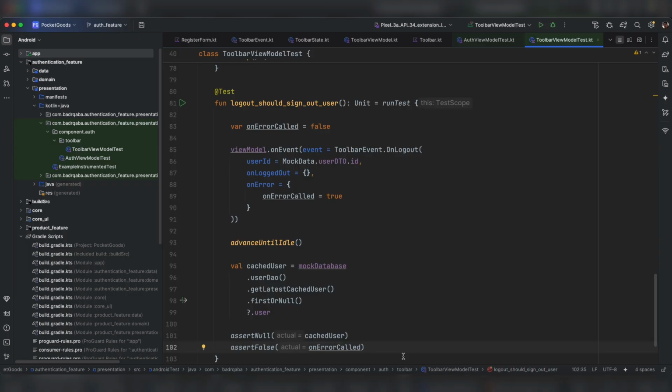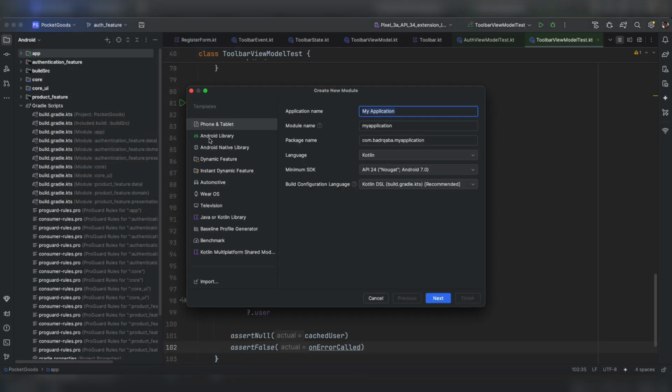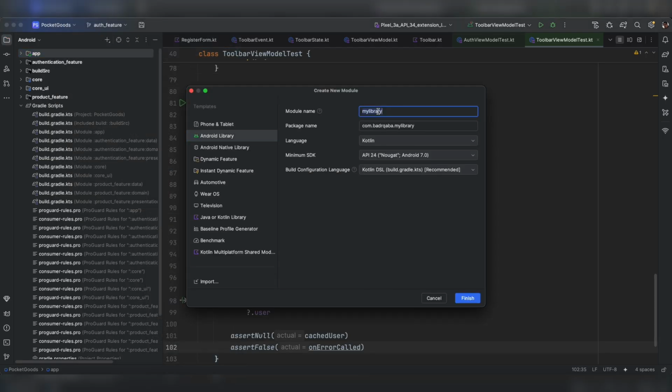Today we'll implement the wishlist feature. Let's go ahead and create a new module. As usual, new module, choose Android library. I'm gonna call it wishlist feature. Add here domain because we're going to start with domain. Copy this, paste it here, and you are good to go.